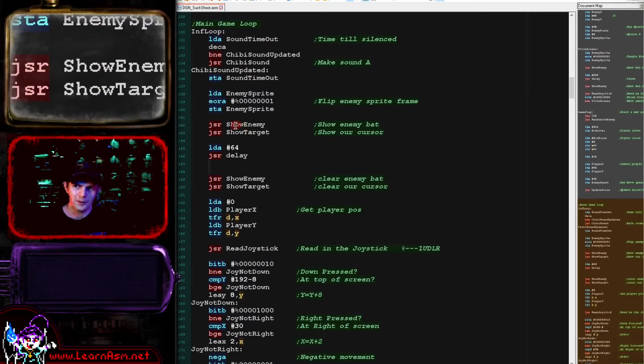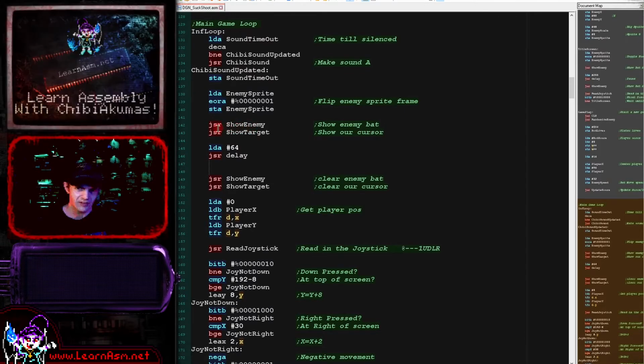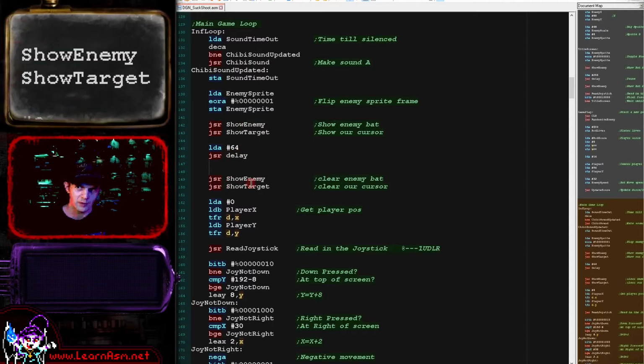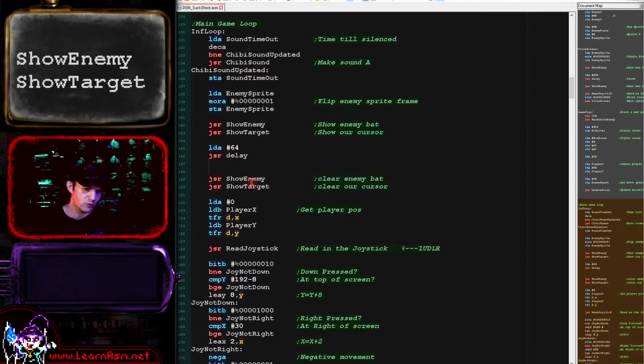We're then showing the player and the enemy sprites there. We've got 2 routines to do that. We've got a delay again. We then remove them both again because this is XOR, so showing it twice will remove it.